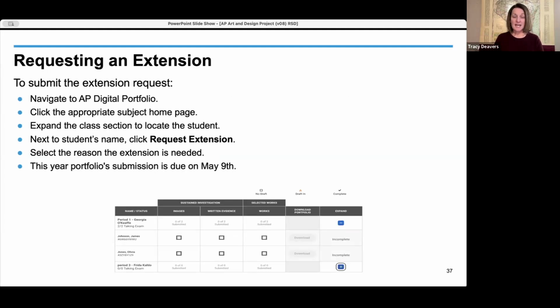Next to the student's name, there will be a box that we can click that says Request Extension. We'll select a reason that we're requesting this extension. And keep in mind, this year's portfolio submission is due on May 9th. So requesting that extension as soon as we're aware of it is important and will help the student out.